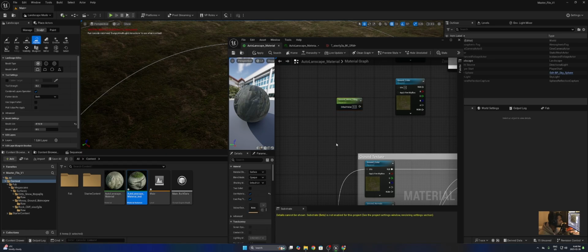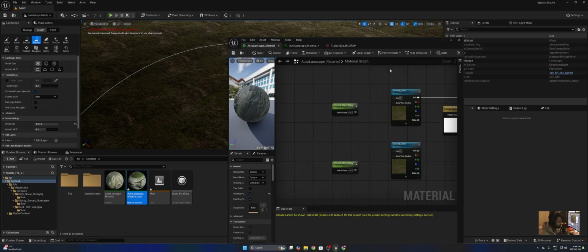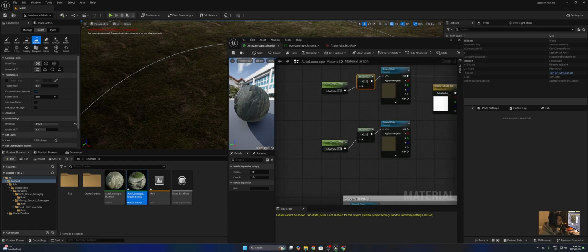So ground textures. And now I'm going to be multiplying these with landscape coordinates. So let's get that, plug that in over there. Get that, plug that over there. So now I have two types of different tilings going on. I'm going to set this to 0.05, just so it's a bigger tile as opposed to this one over here.